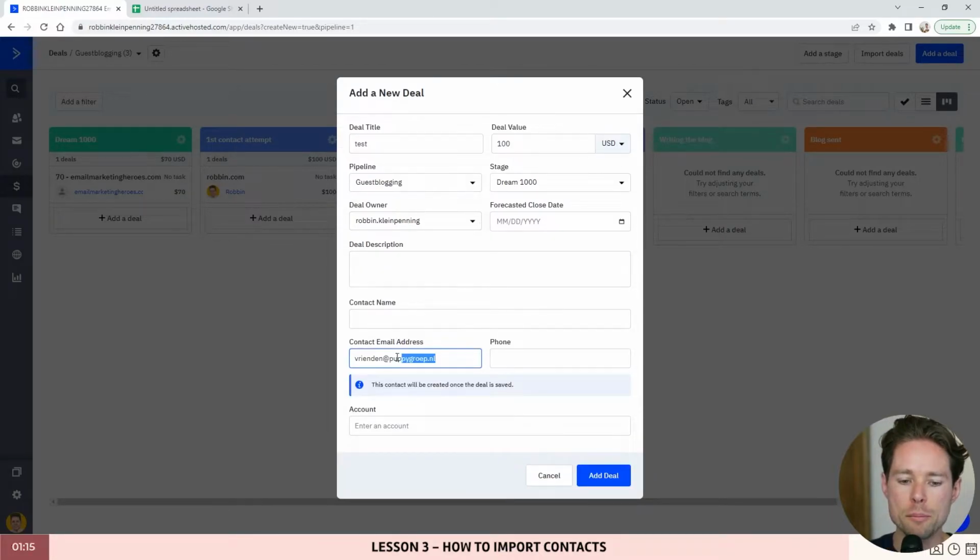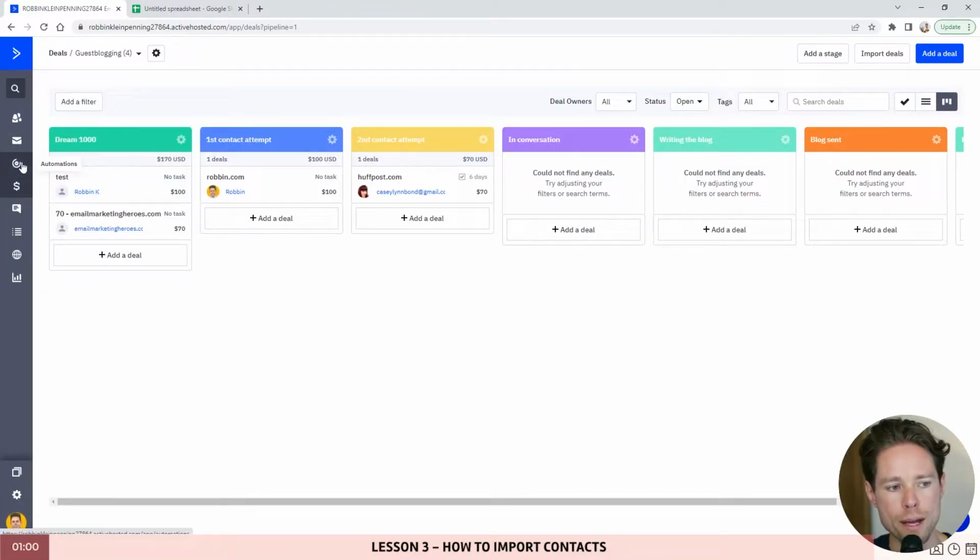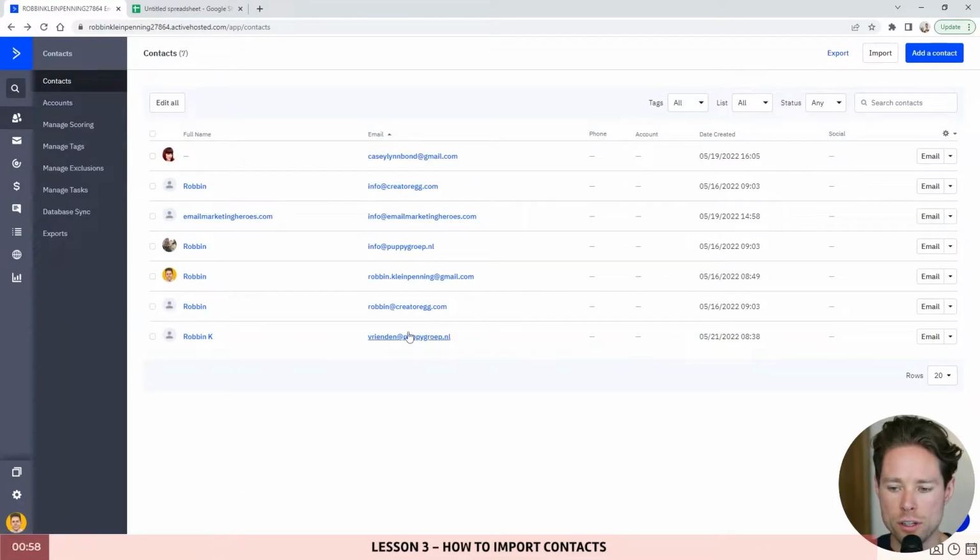So I just added an email address over here of one of my domain names. Then this new field pops up, so the contact name. So I'm just gonna give this contact the name Robin K, and here it says this contact will be created once the deal is saved. So I'm gonna click on add deal, and as you can see right now, if we go back to contacts, and then over here, as you can see, this new contact is added to this specific ActiveCampaign account.